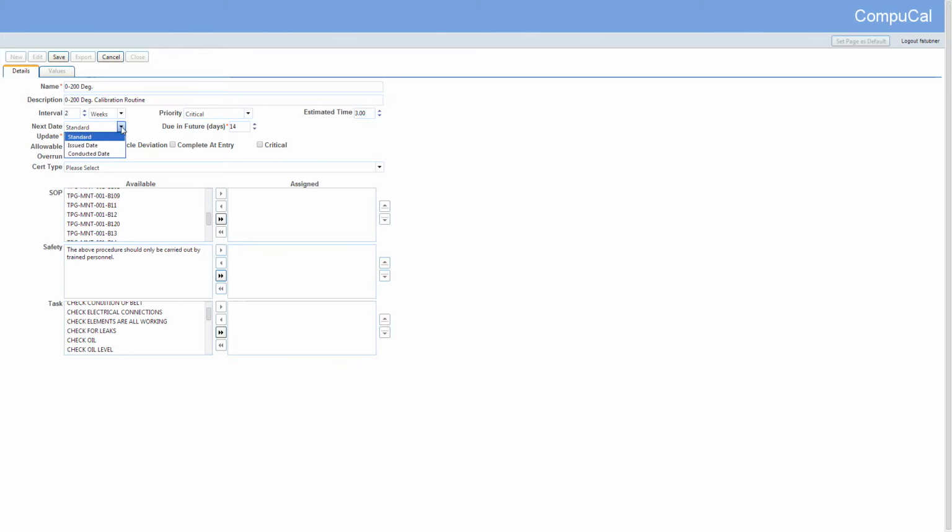The next date update option allows the user to select the way that a routine's next due date will be calculated. Standard means that the calibration will update as normal. An example of this would be that an annual calibration would happen on the same date every year. The issued and conducted by options will use either the issued or conducted dates and interval to calculate the next dates. The due in the future value is the amount of days before a routine will appear on the work screen relative to the next date.